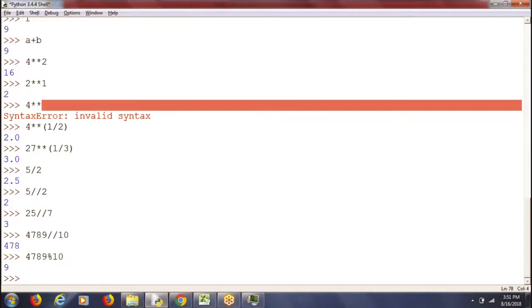Also please note down the float definition as well. Any decimal point number between minus infinity to plus infinity. Decimal point, please remember this part. A decimal point number between minus infinity to plus infinity is called float.